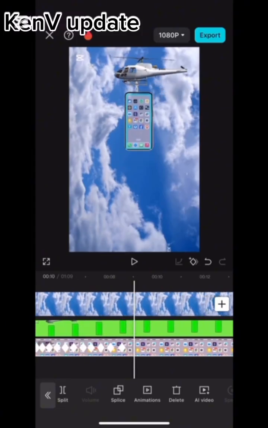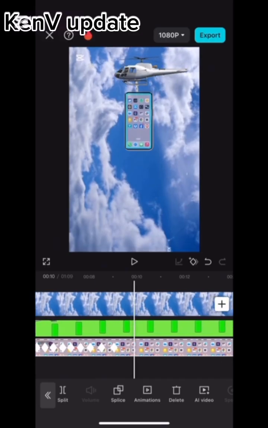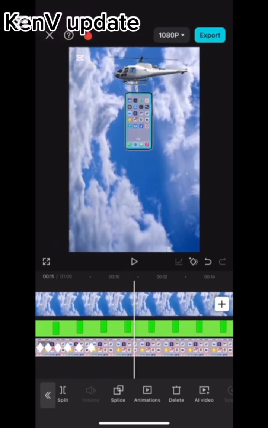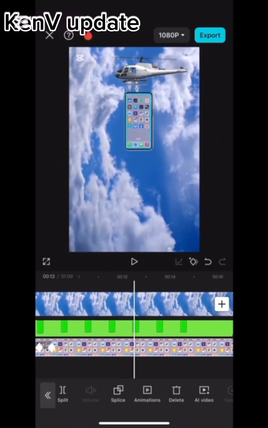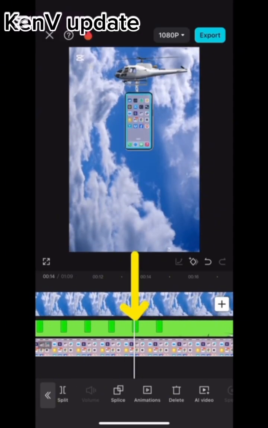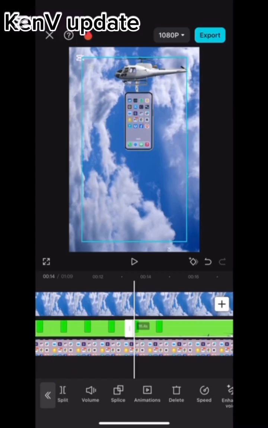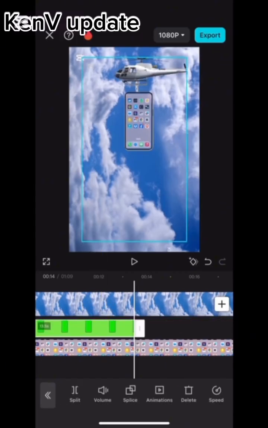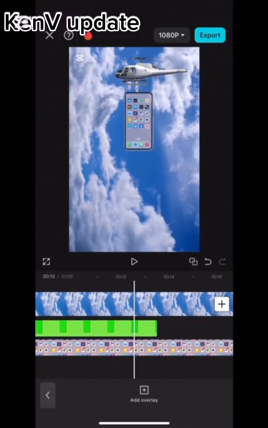So at the end now, what we are going to be doing here is this green screen helicopter, we are going to be making a split. We are going to be making a split because at a point here, there's something breached. Look at it. So just come up, click here and make a split, alright? Delete that last part. Click on this one. Go and look for freeze.